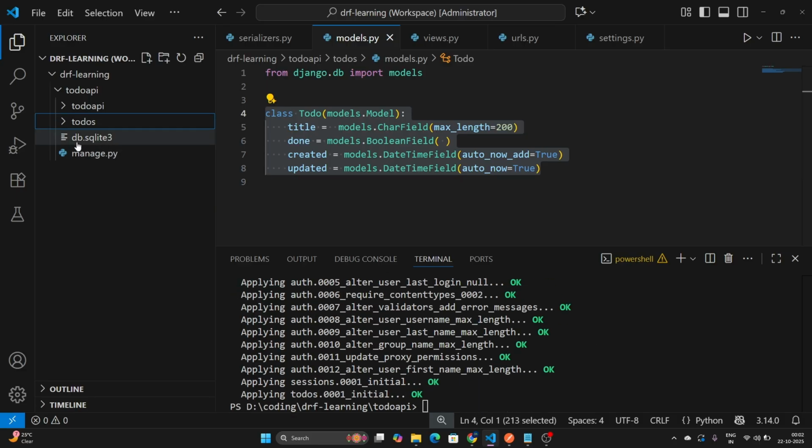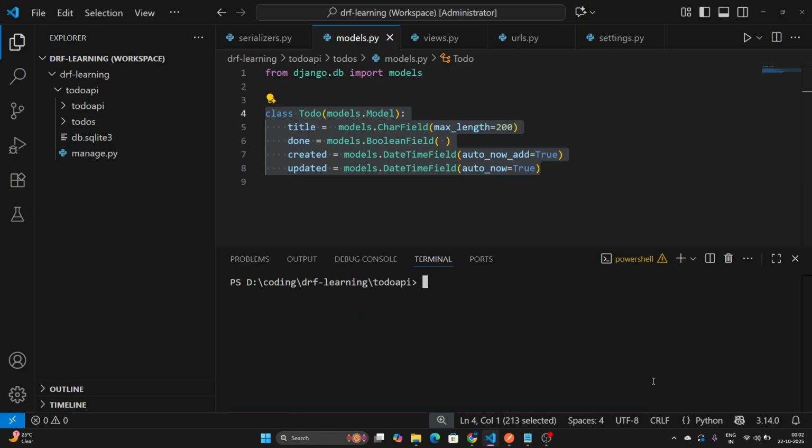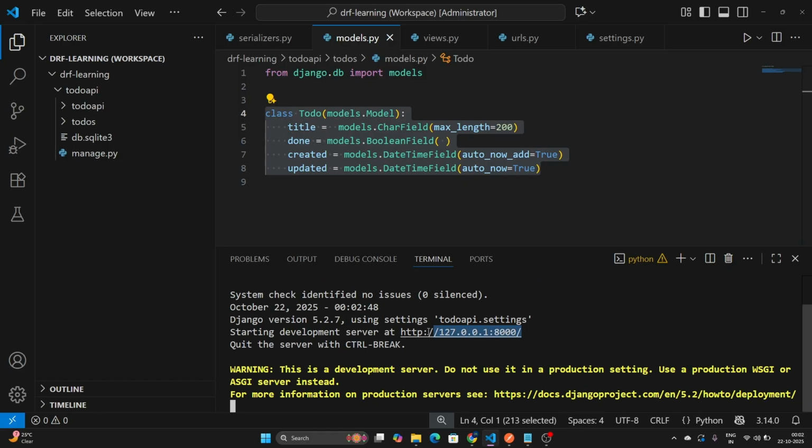Now you will find a db.sqlite3 file. Clear the console. Run the server. python manage.py runserver. Hit enter. Wait for some time. It is going to run the server at this particular endpoint.